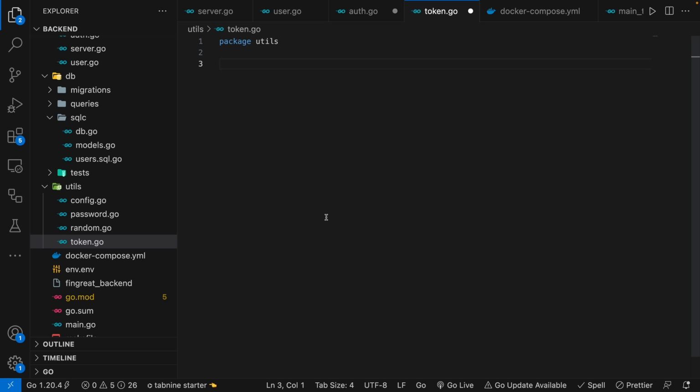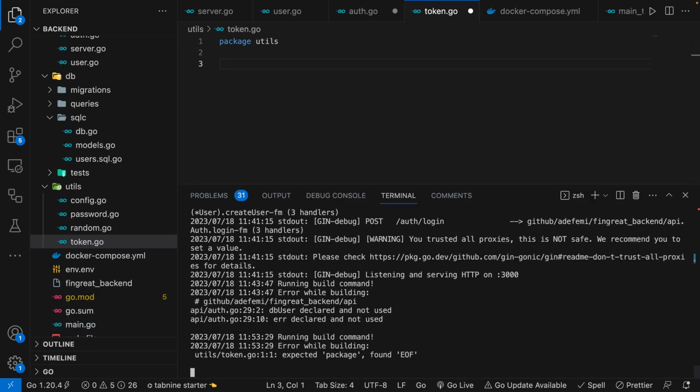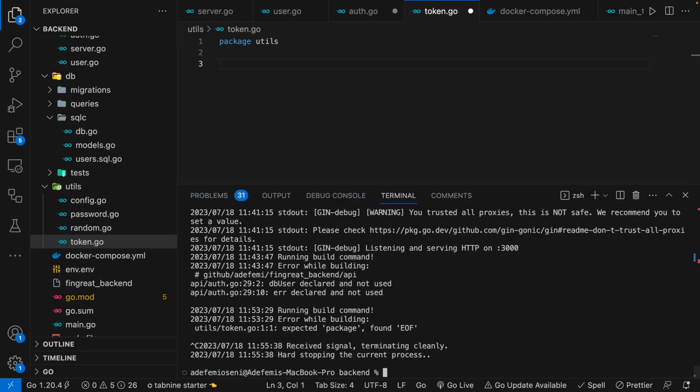And for this, we are going to need a package called JWT. So Golang has the package to allow us generate a JWT token and to decrypt it. And if we come back to our terminal, we can close this. And we can go get this package, github golang jwt.